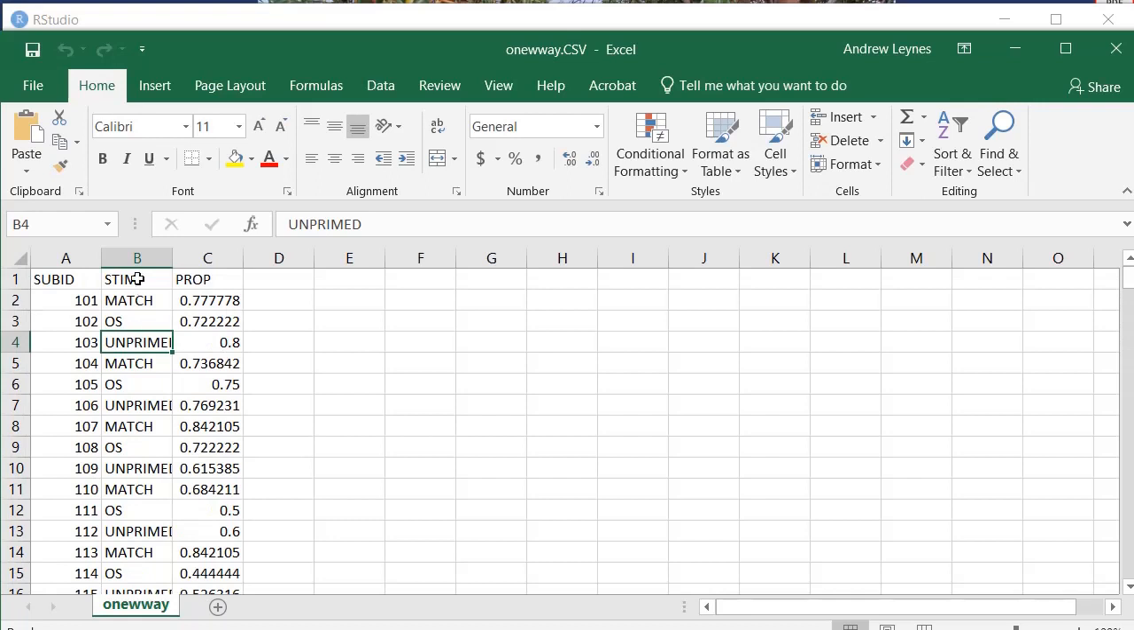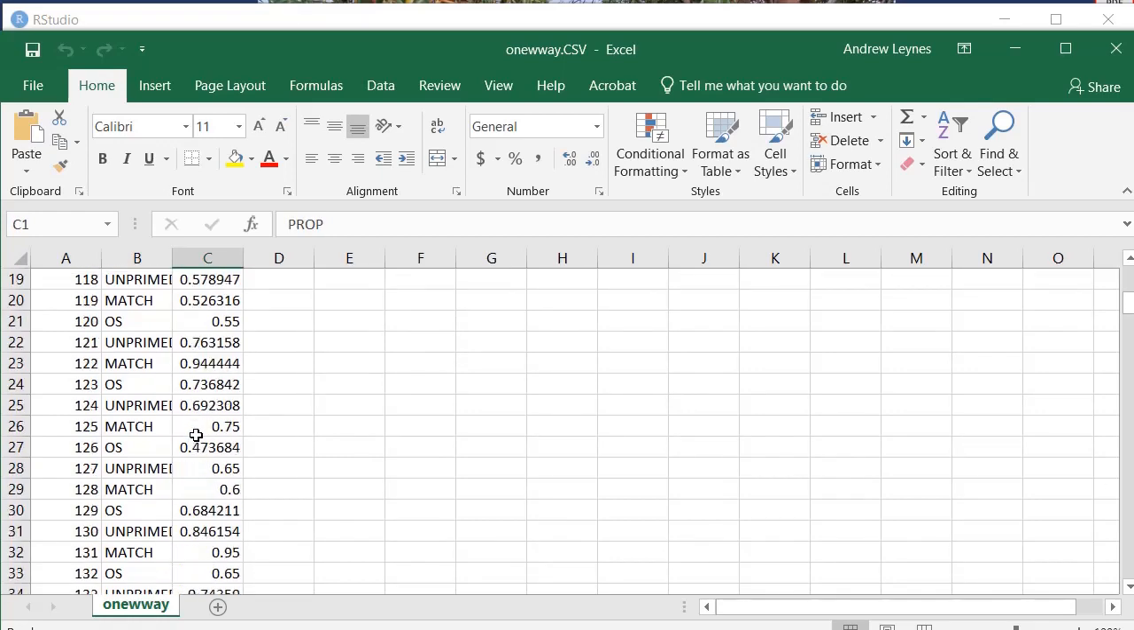So you can use whatever levels for your IV that you want. I would recommend using all caps for your variable names. It just makes life easier when you're typing out commands and such in R. It is case sensitive, so I get into the habit of that, so it's a lot easier. Then you have your dependent variable here in the third column, so this is just your DV.